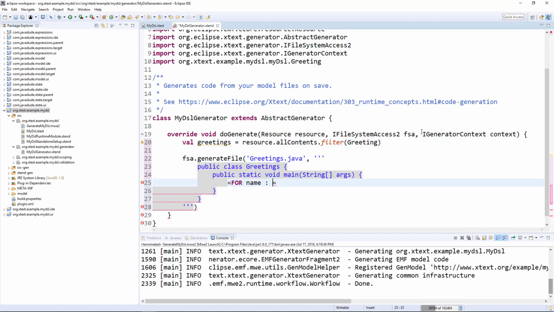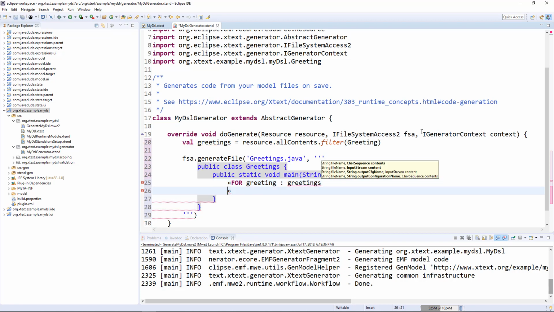And then once we have that, I'm going to say for each greeting in... Why do I keep hitting that? End for. So this is one way we can cycle through them all.